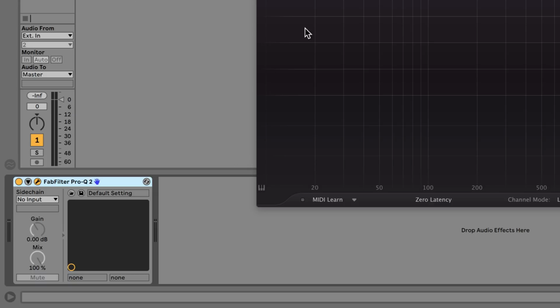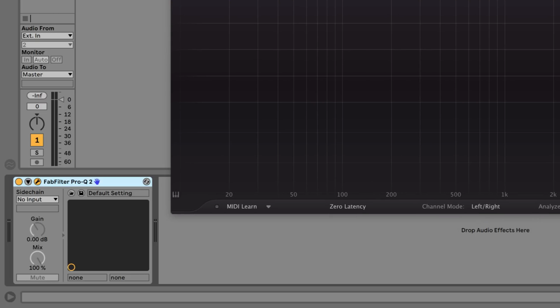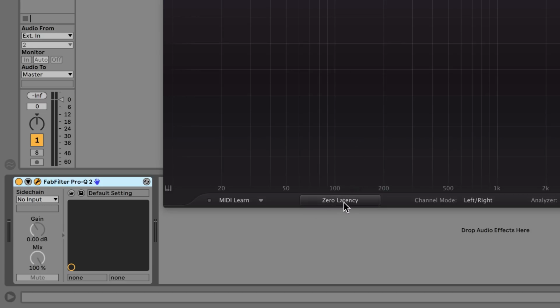So we've got FabFilter Pro-Q 2 here. It's not the 3, but it illustrates the point perfectly fine. By default, as you can see, latency: 0 samples. It even says 0 latency down here. That's your clue that latency and quality and all that sort of fun stuff are interlinked.